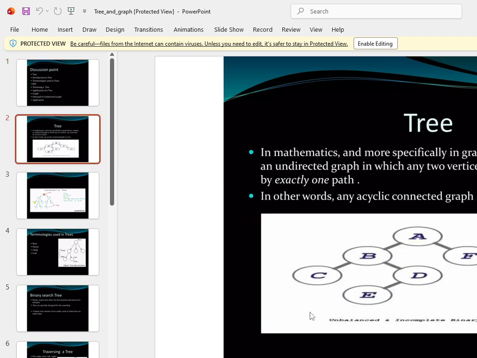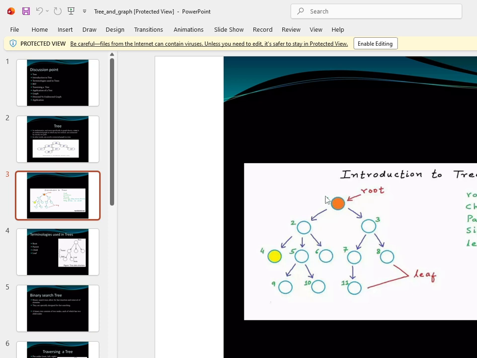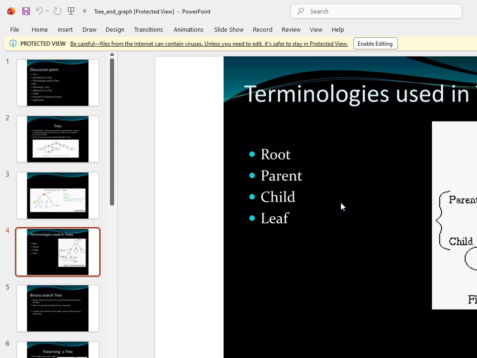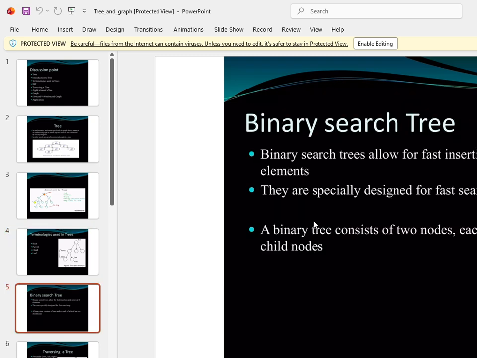Next we discuss the tree. A tree is an undirected graph in which any two vertices are connected by exactly one path. The tree can be described as: the first node is a root node, the remaining nodes are children nodes, and the last node is a leaf node. The different terms used in the tree are root, parent, child, and leaf node.